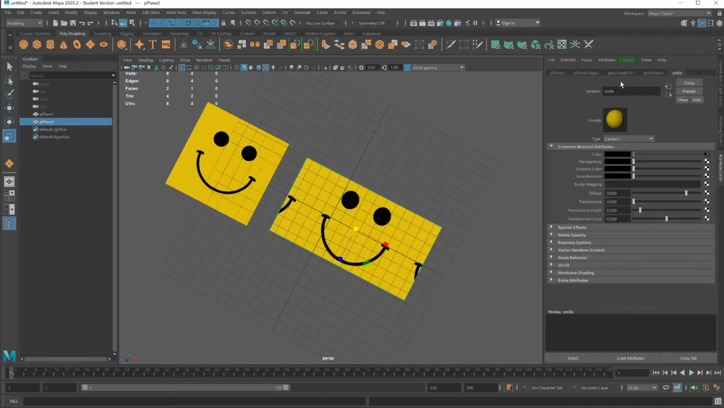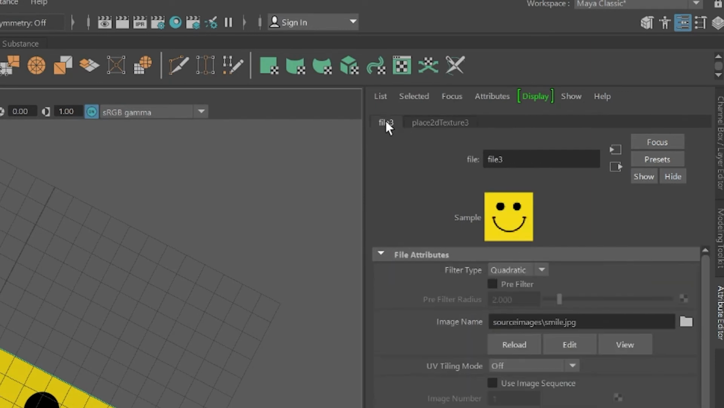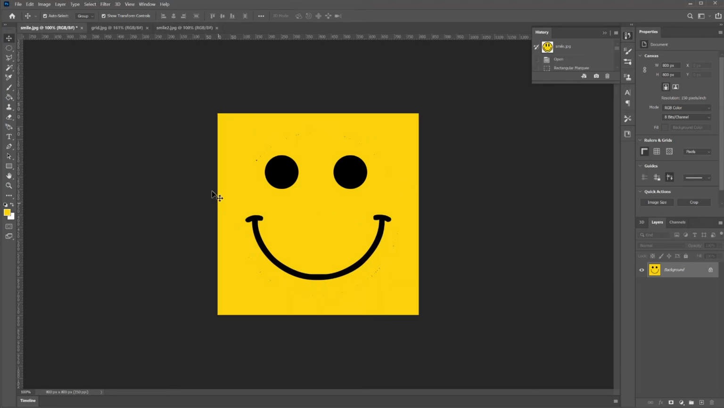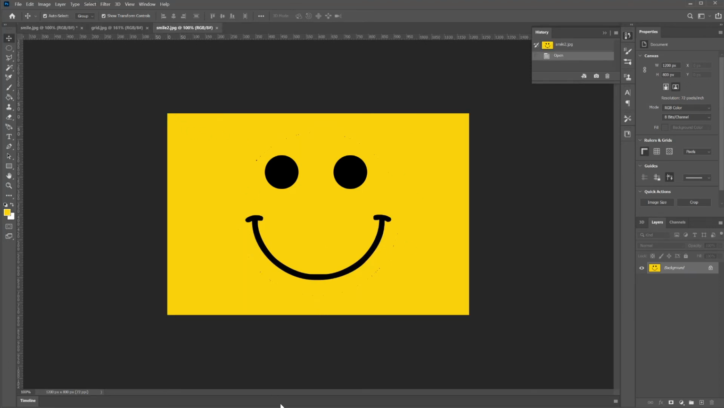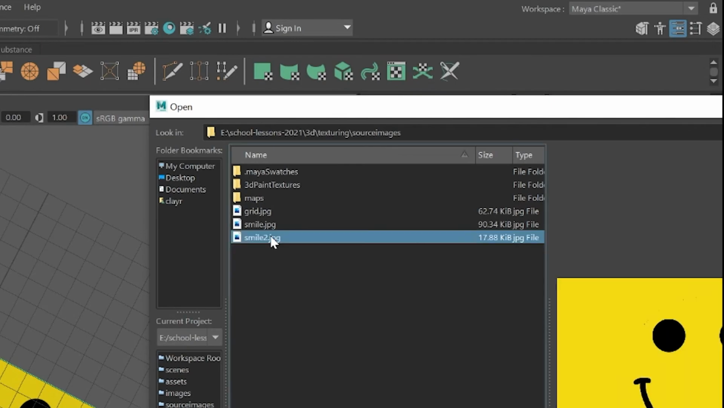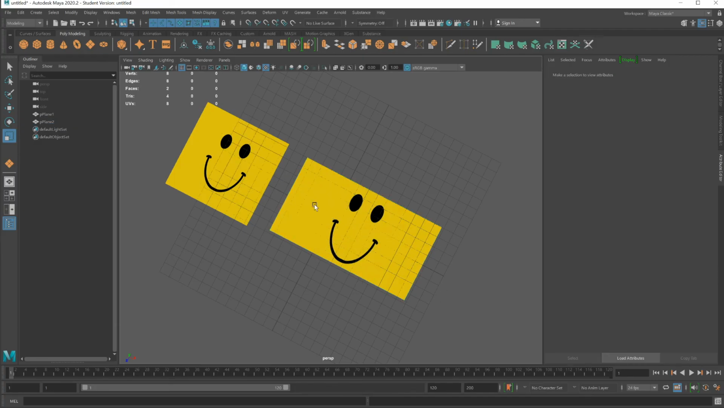Going back to the object level, I'm selecting the smile shader, which is applied to both of these objects. Clicking on the input for color swatch, going to the file tab because I want to replace this file. Currently, it's this square ratio. I'm going to replace it with this rectangular ratio. Click the folder icon, select the other image, and all right, we got extra room off on this side, and this ratio is a little off, but we could fix this.